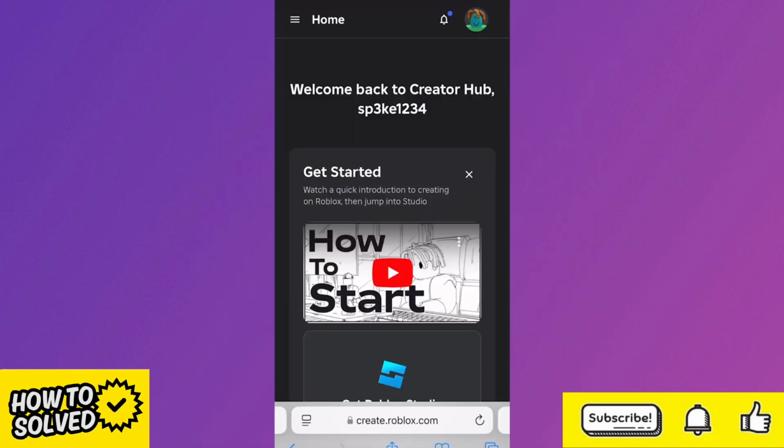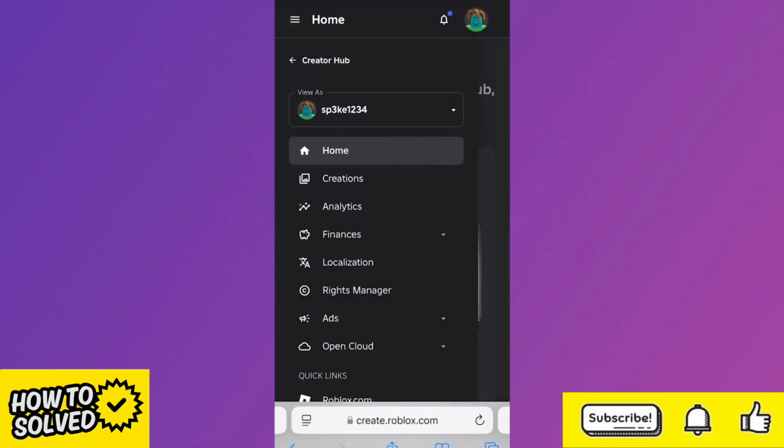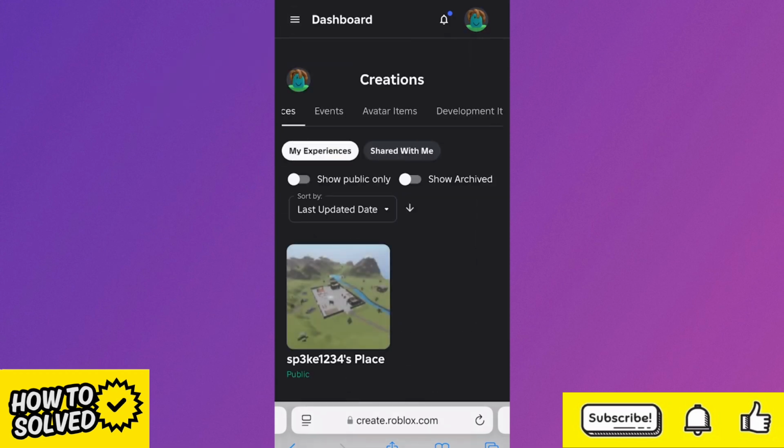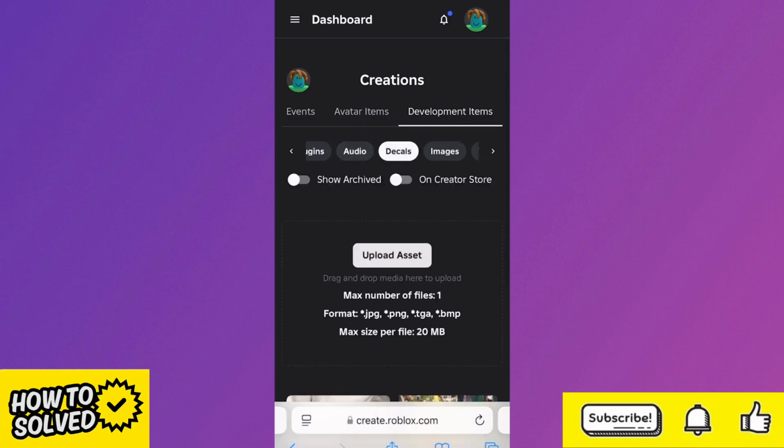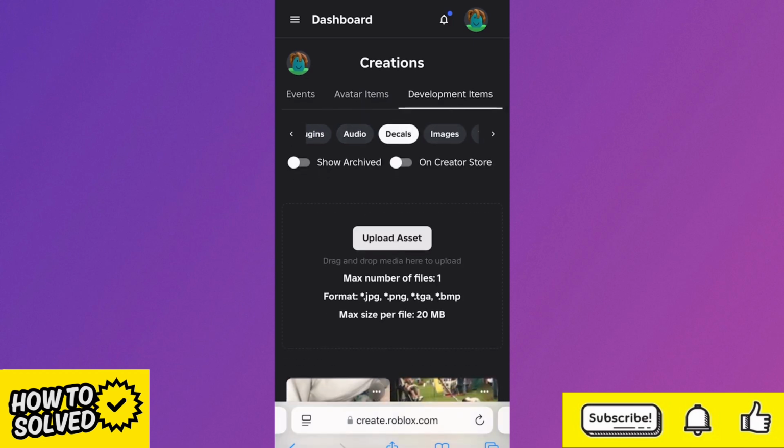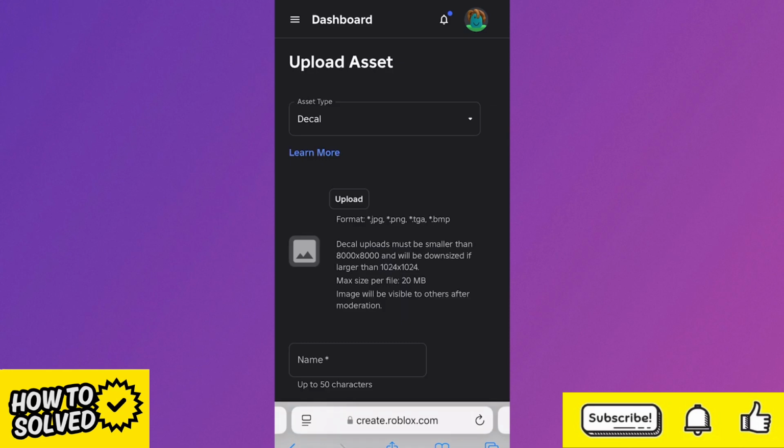In the top left-hand side, click on the navigation icon, click on Creations. Scroll across from this menu and select Development Items. Scroll across the sub-menu and select Decals, and then from here, click on Upload Asset. So what we're going to do now is click on this Upload button, and this is where we can upload our custom image for our logo.